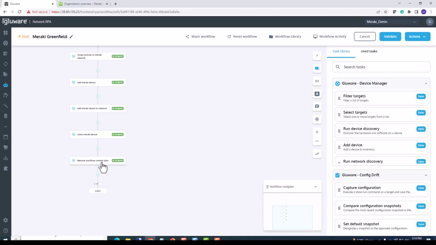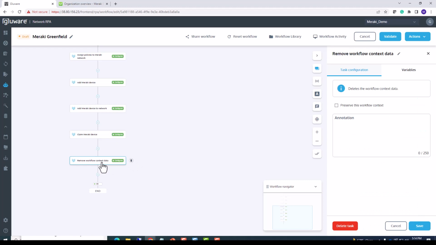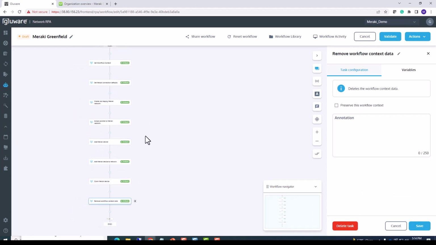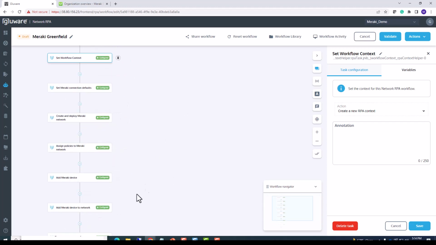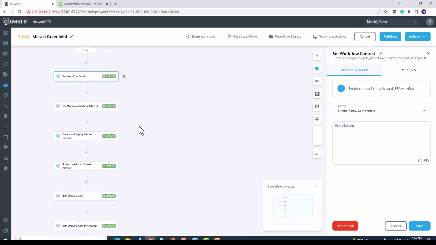And then the final element is really just cleanup, because the set workflow context will be creating a data store for the variables. At the end, we're just deleting that data store because it's ephemeral data. You don't really need it post workflow. If you didn't do this, you would have that data available to you, and you could see it, but ultimately it's not going to be used anymore. So best to have good hygiene and go ahead and get rid of it.